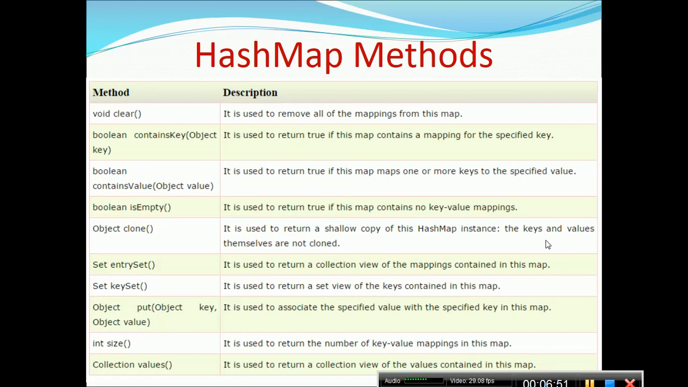Now the put method is used to associate the specified value with the specified key. Means you have a key and you want to make a key-value pair, so the put method adds that into the map. The size returns the number of key-value mappings in the map. It is not the capacity, it is the size, meaning the actual number of key-value pairs present inside the map.